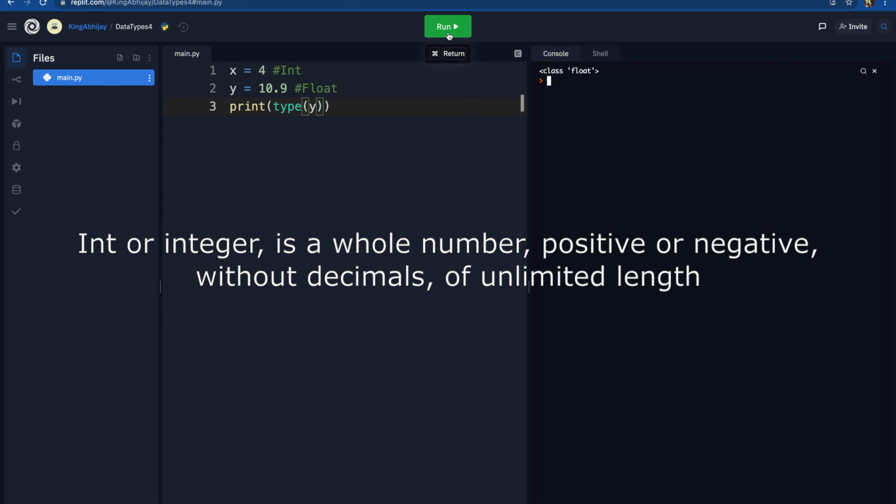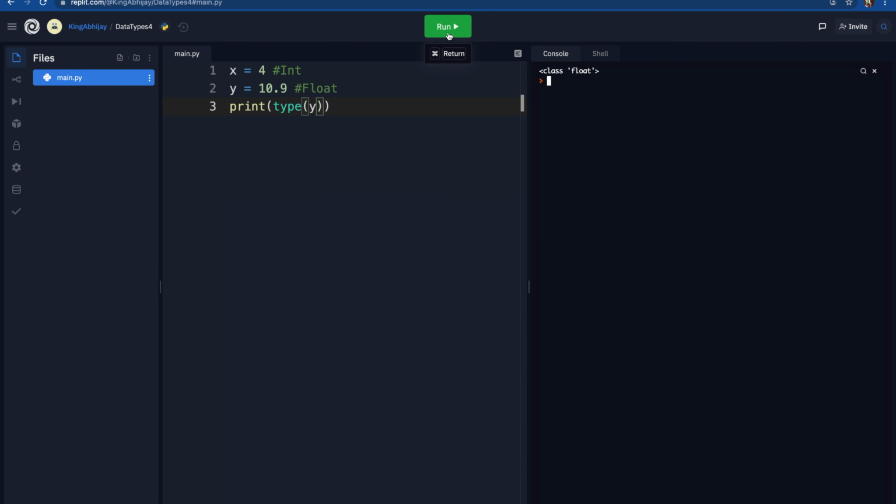Okay, an integer or an int is a whole number. It's positive or negative without decimals, of unlimited length. An integer could be negative 10, positive 10. It's all the numbers, negative or positive, without decimals, basically.